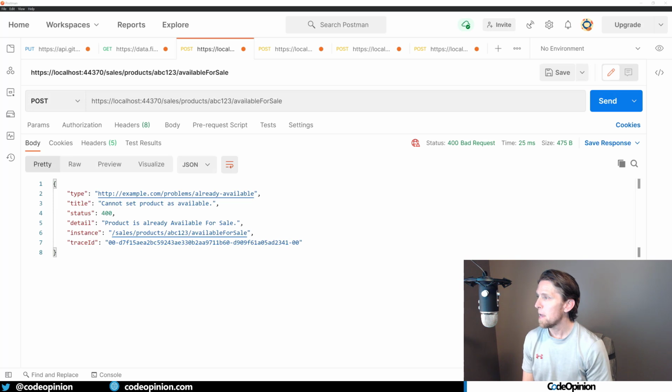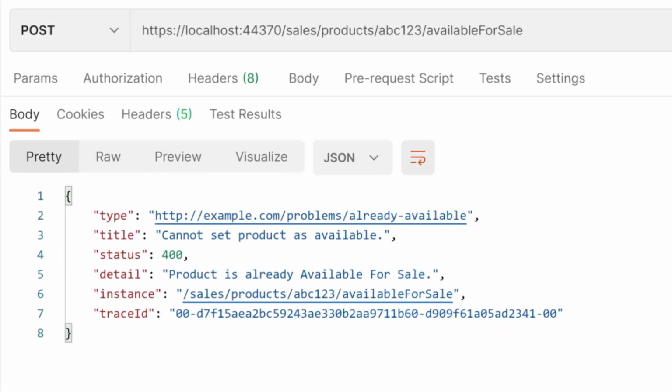So I have a separate API that I've created that implements problem details. And we're looking at pretty much the exact same type of error that I was showing earlier. So I have a 400 bad request, but I have additional properties now that are really useful when consuming an API. So the first thing that's probably the most useful in my opinion is the type.